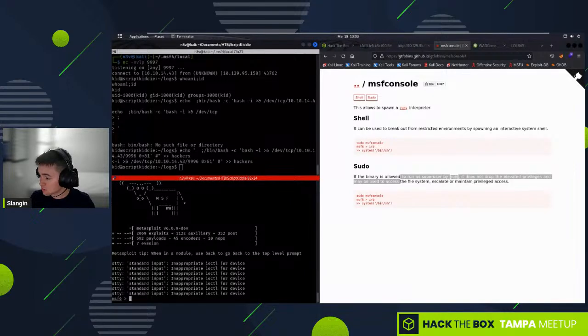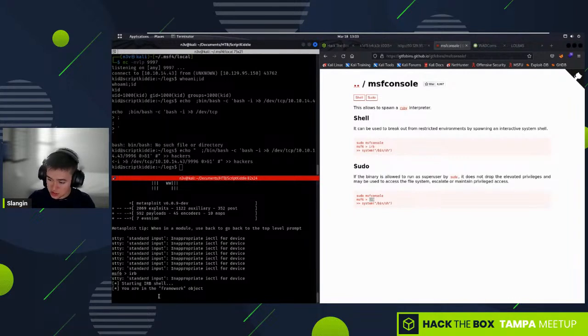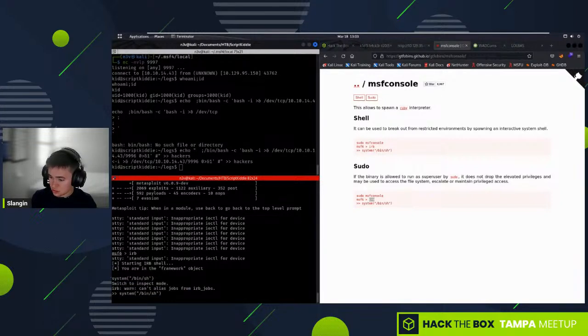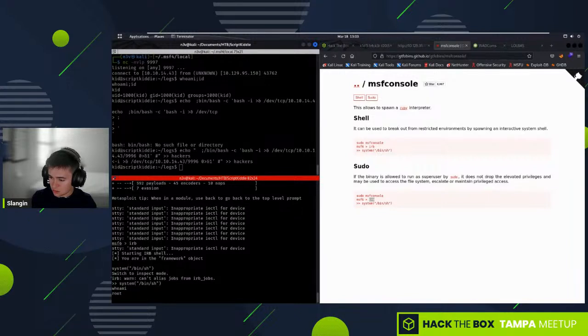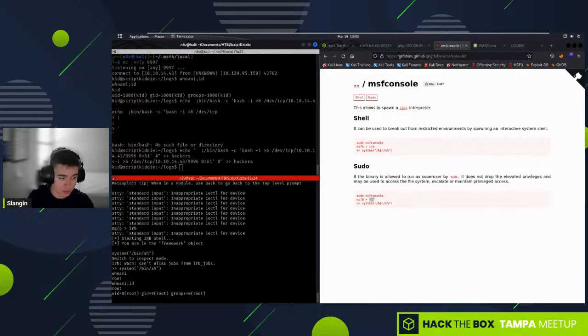And there we go. The next step is running irb, so we want an actual shell. In the Metasploit irb shell, it's just running system /bin/sh. Whoami? And there we go. Whoami, id. So I'm now root after breaking out using Metasploit, which is a cool way to end a box, especially for a box named Scriptkiddie.